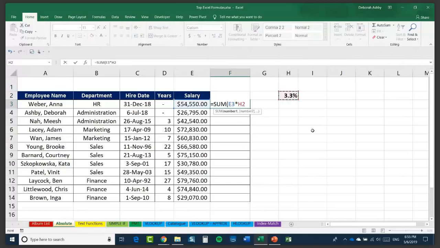I'm using the cell reference. I haven't typed in 3.3% into my formula. I would always advise you never hard code numbers into your formulas, because what it means is that if this then changes, so maybe next year they're going to get a 4% increase, it means that you'll have to go in and update all of your formulas if you've hard coded it into here. It's much better to refer to a cell, because then if this percentage changes, I just need to come in here and change it in one area, okay?